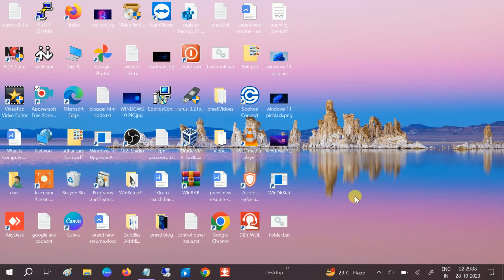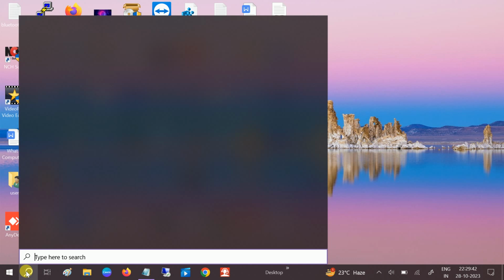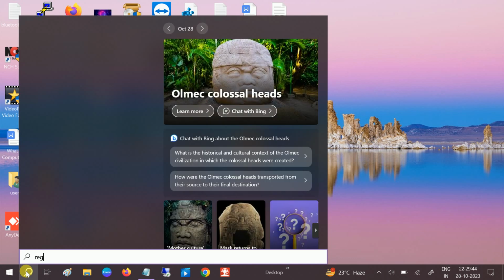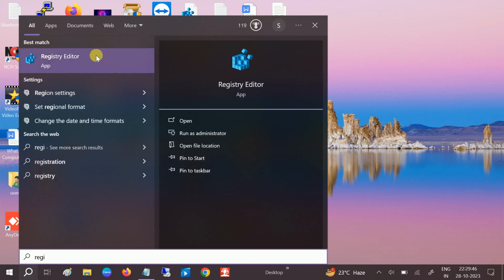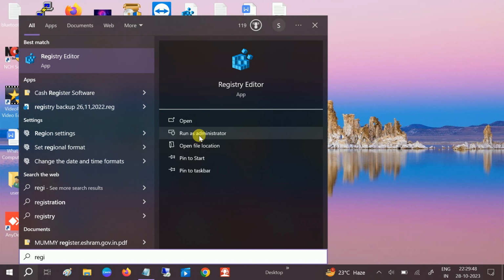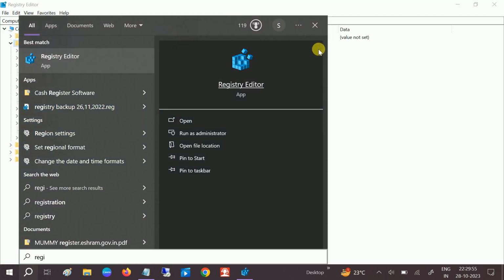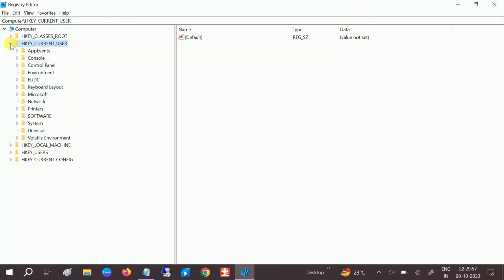So first of all, we need to make the registry changes. So open the registry editor, and these are easy steps to perform. Run as administrator and click on the Yes button when the prompt opens.